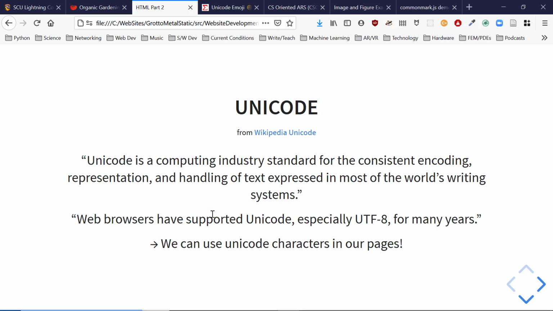Web browsers have supported Unicode, especially UTF-8, which is a particular type, and we talked about saying what the charset was in our meta information in the head, for many years. What does that imply? We can use Unicode in our pages.